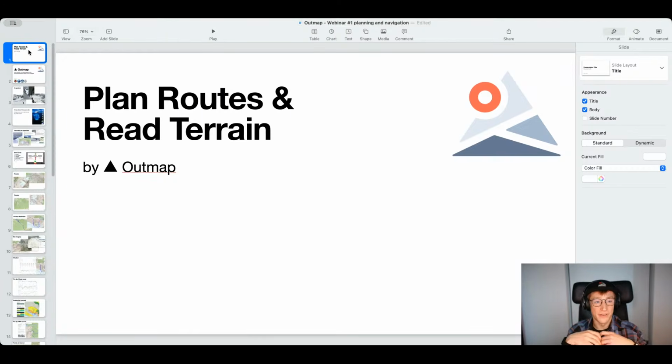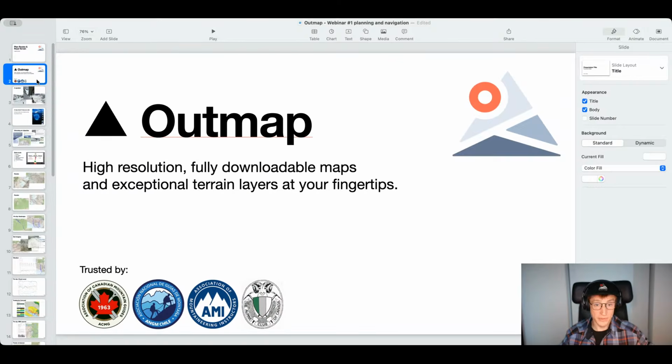Today there is a top level overview of how you can plan routes and read terrain using the app. And I tried to focus on something that you couldn't find or couldn't use with different apps and tools that were available. Outmap, as you know, it's just a slide for people who are new. We built an app that helps you to navigate in the mountains and get back home safe.